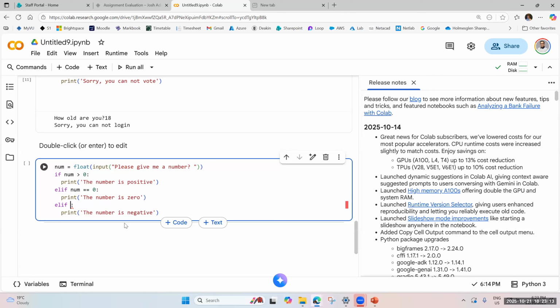Elif num is less than 0. You can do it this way as well. It's the same. But because a number has three options, it might be positive, it might be negative, or it might be 0, it's better to say else. It means that for all other possible options, just print the number is negative.